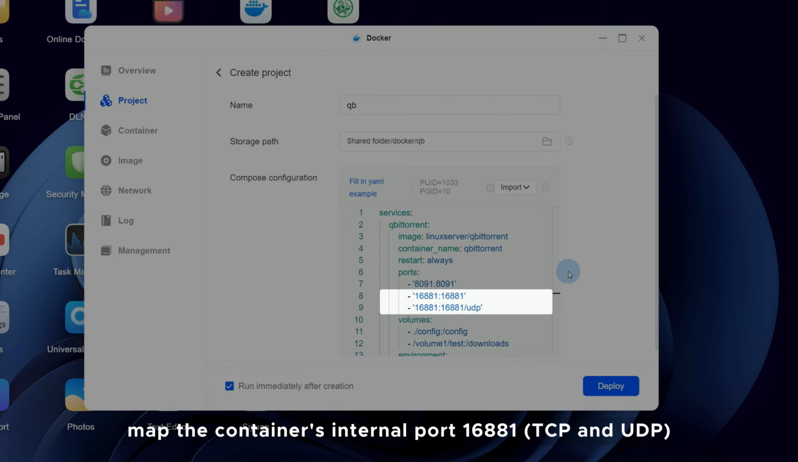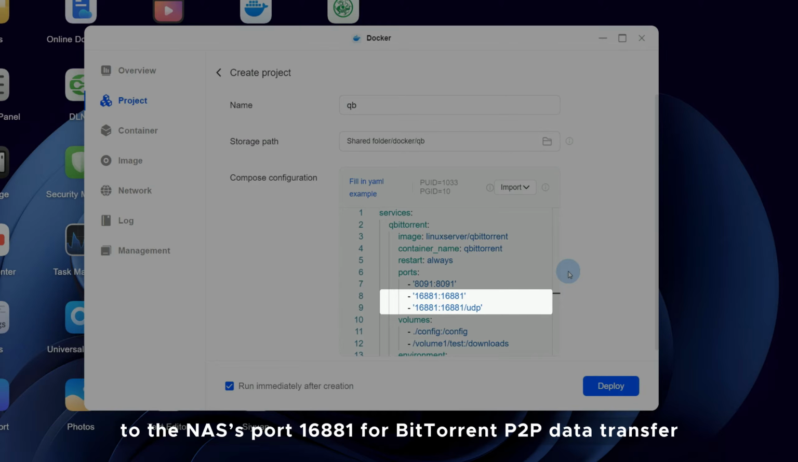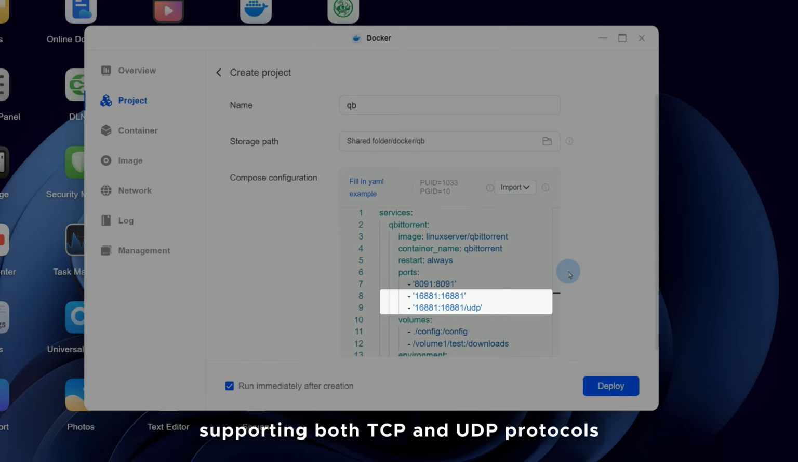Additionally, map the container's internal port 16881, TCP and UDP, to the NAS's port 16881 for BitTorrent P2P data transfer, supporting both TCP and UDP protocols.